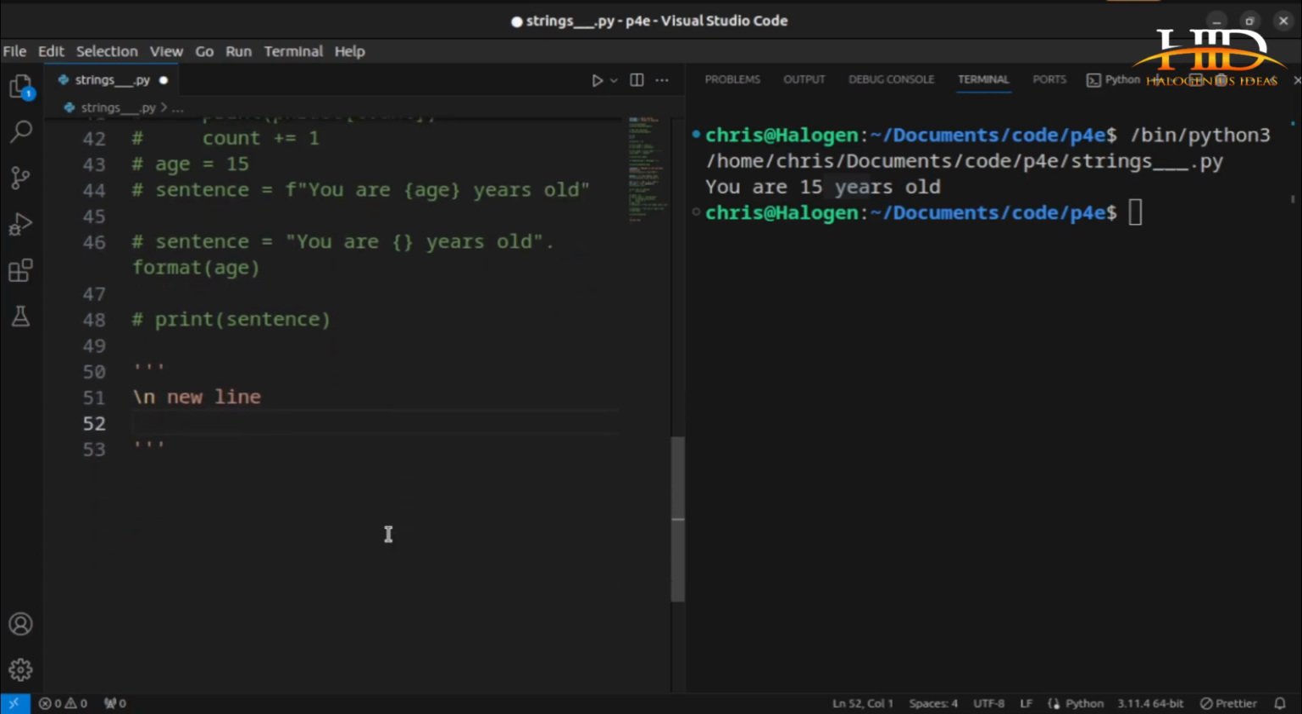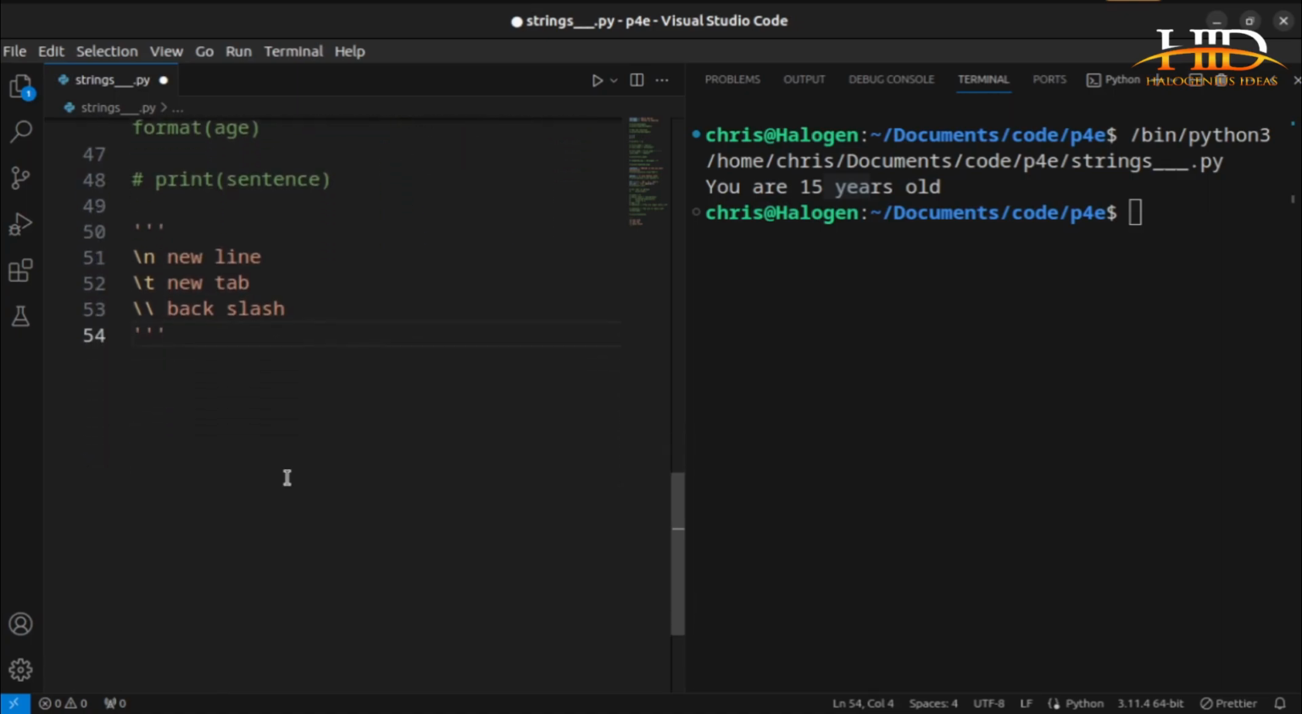If you want to create a new tab, you say \t, new tab. If you want to print a backslash as a string, this is a backslash. I think these are the three that you most likely will be using for now. For the others, you can just check Google, please. We have so many other escape characters in Python, but I'll just leave these three for now.